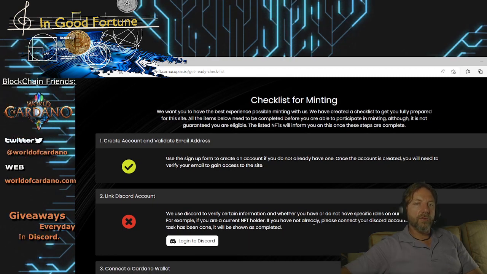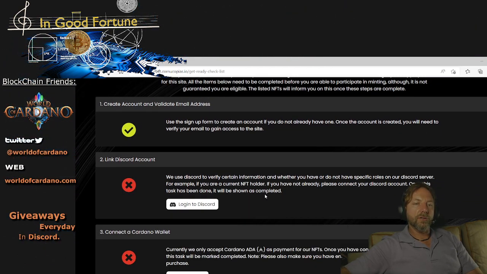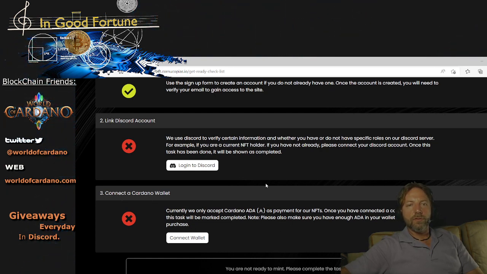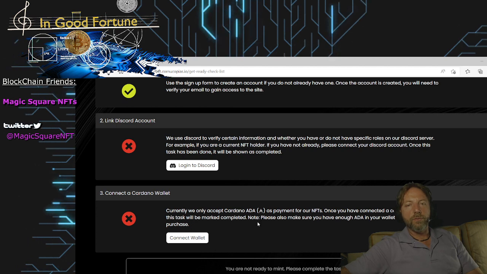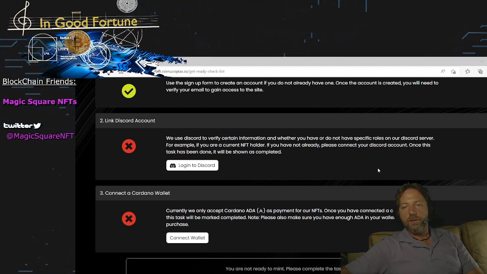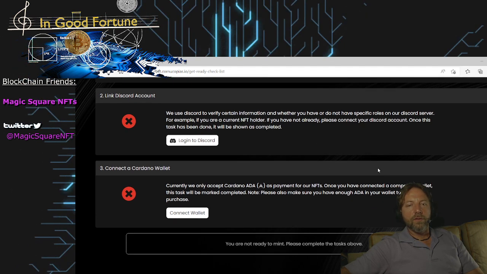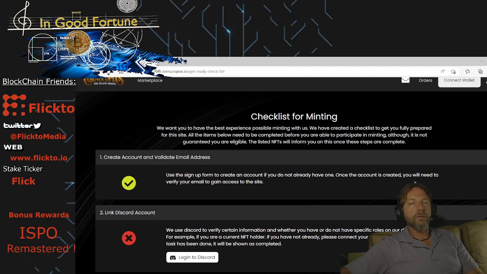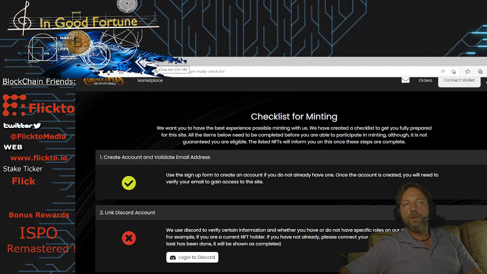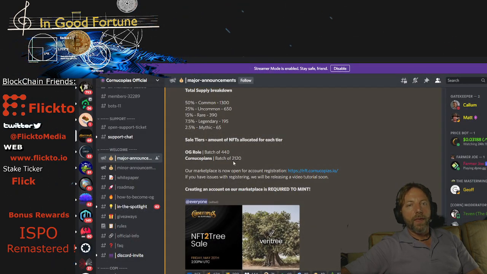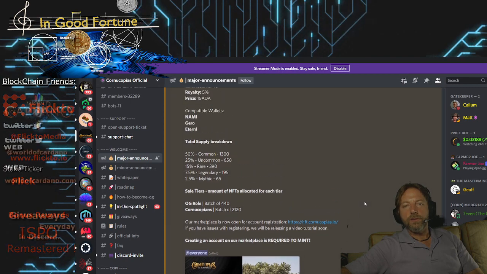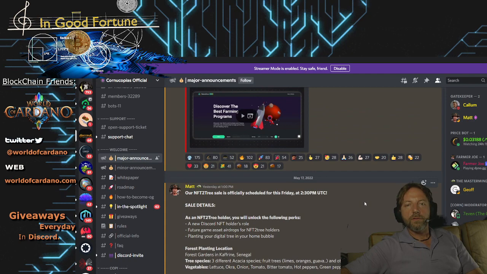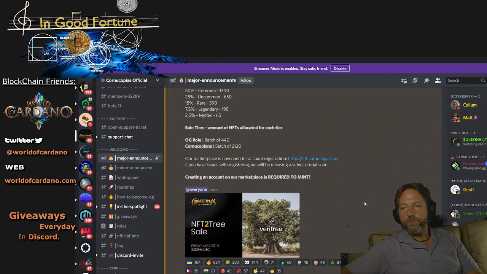Make sure you log back onto the platform. They're going to want you to connect your Discord and connect a wallet. So make sure you do those steps, because you're not ready to mint until you do those steps. And then after that, you should be ready to mint. All we need to do is wait until this Friday to see how it works out. Again, there's not many of these NFTs, so make sure you go ahead and get yourself prepared to take part in this NFT drop.